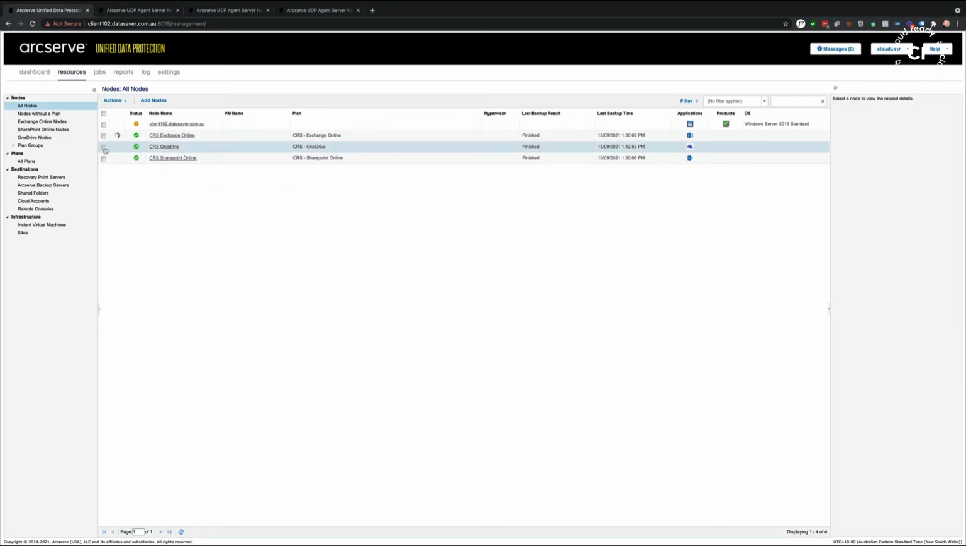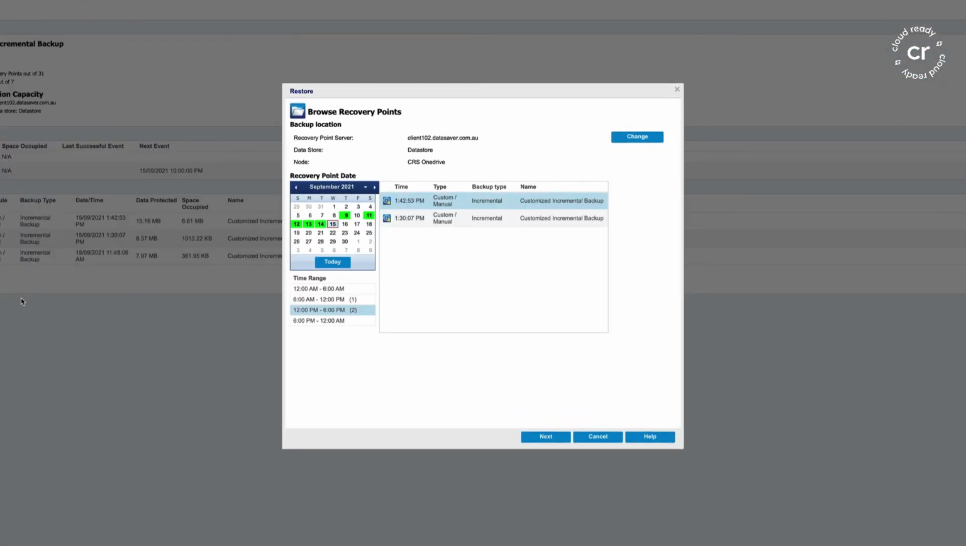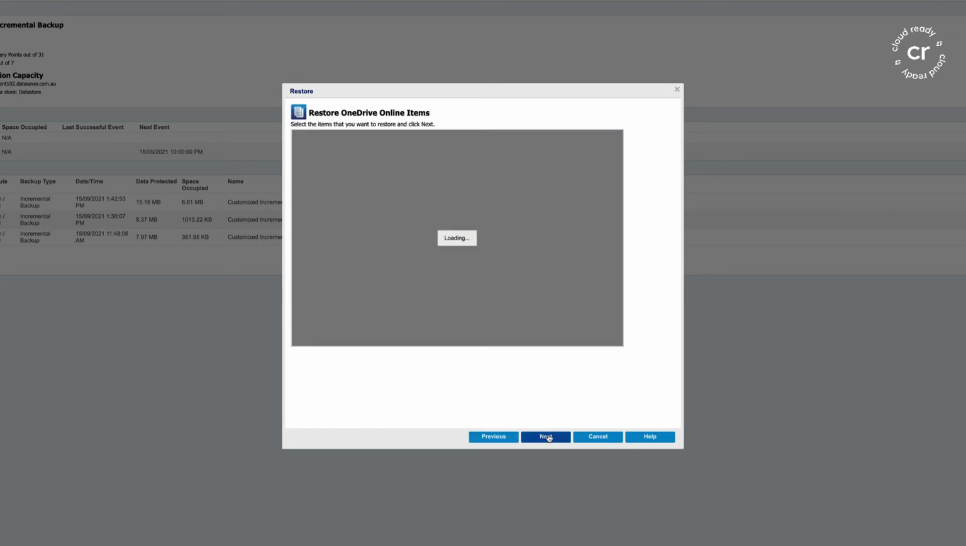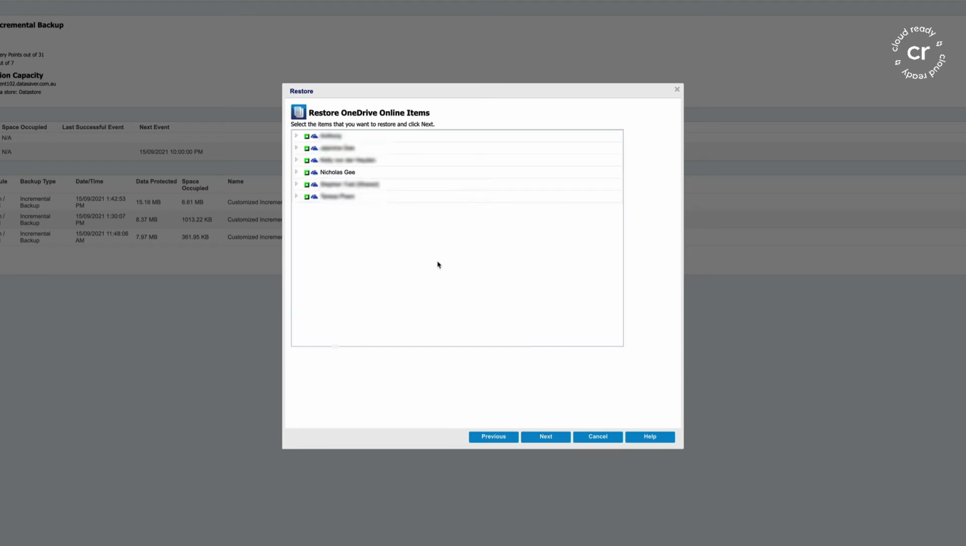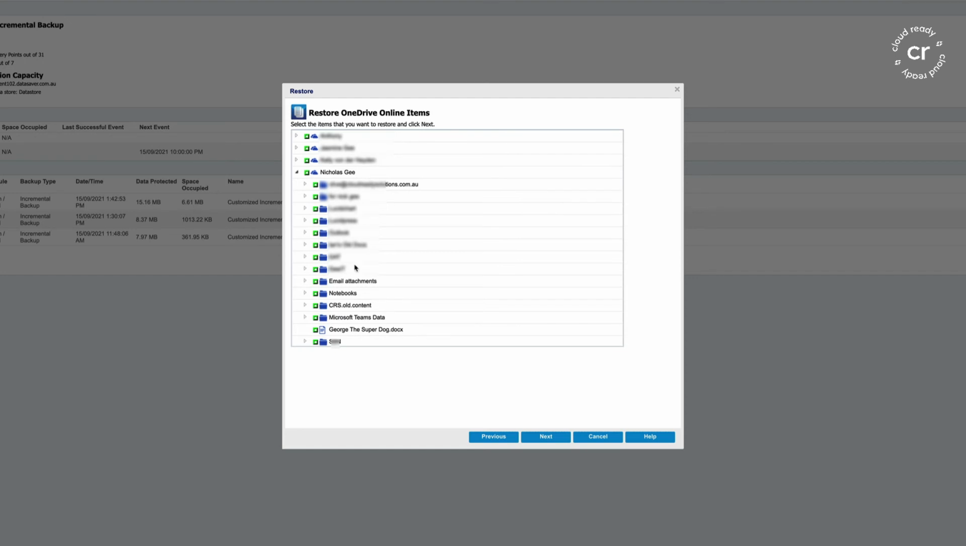While that's happening, I can kick off my OneDrive restoration. So again, I'm just going to select Restore from the drop-down. Again, I'm presented with various recovery points that I can select from, and again, I'm just going to select the latest one taken today. I'm going to choose my own account, and I'm going to restore this file, George the Superdog. It's a very important document I have been working on.